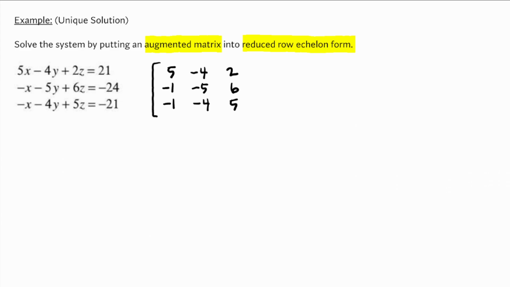And in this class, all you need to know is that a matrix is like a square grid of numbers. Then we're going to augment it, adding on to the side these extra numbers, what the equations equal: 21, -24, and -21. I lost my vertical bar, but that's really just there for your eye. We're not going to be typing that in on the calculator. It's just there to show you that 5x minus 4y plus 2z equals 21. So that's an augmented matrix.